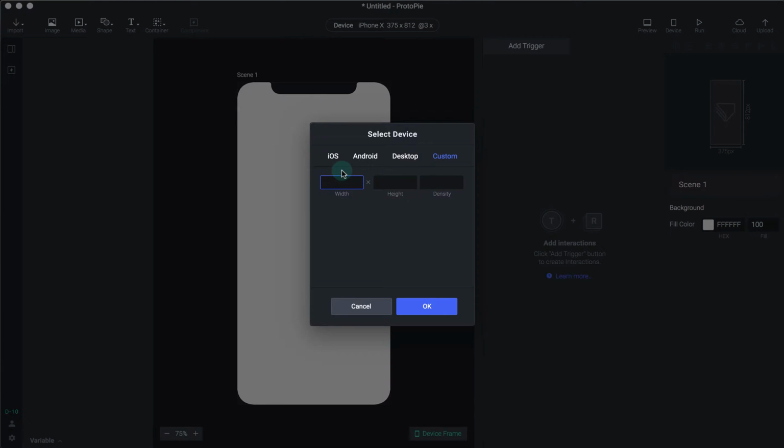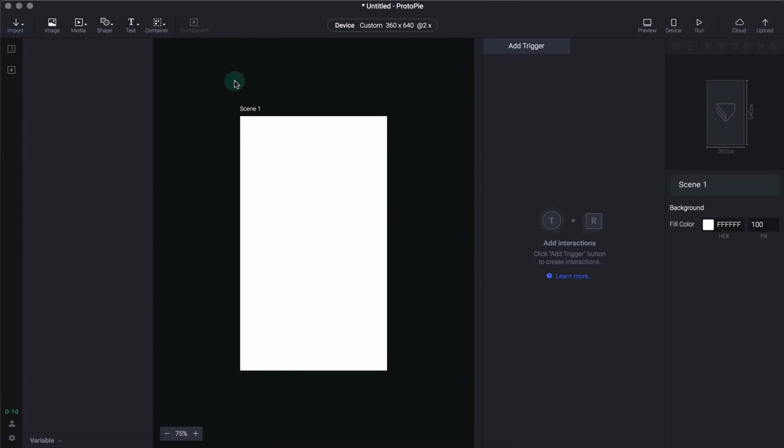So you can say 360 by 640 and then a density of 2x. The density will be an import option, which I'll touch on in just a bit. And you've created a scene. You can access all your scenes from this icon. You have Scene 1 over here.